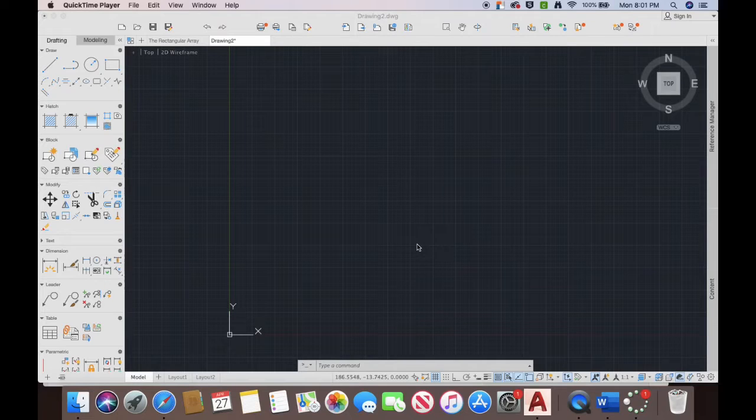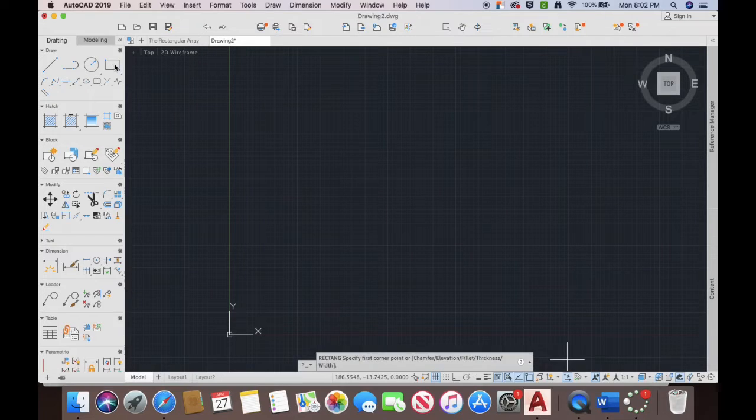Alright, welcome back for our next lesson. In this one we're going to be looking at the rectangular array tool, which will allow us to create an array of objects along the X and Y directions. So we're going to actually work with a square tonight.